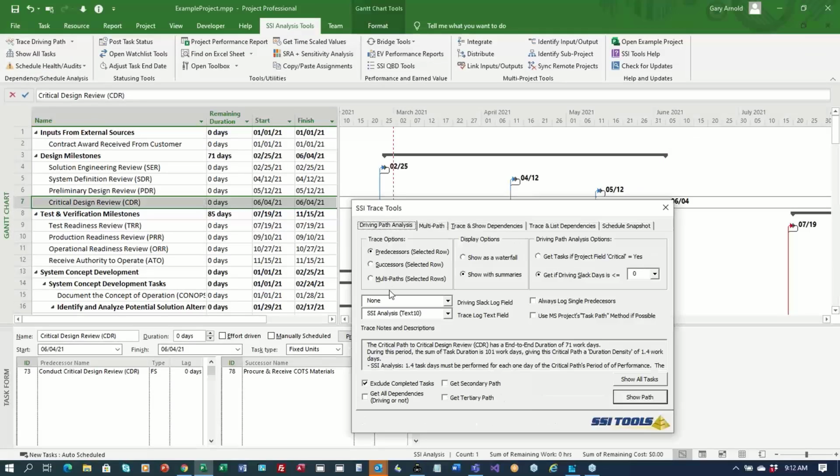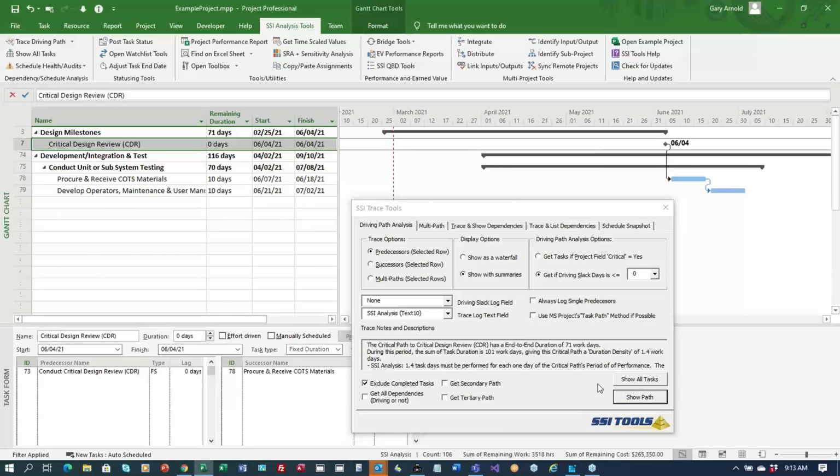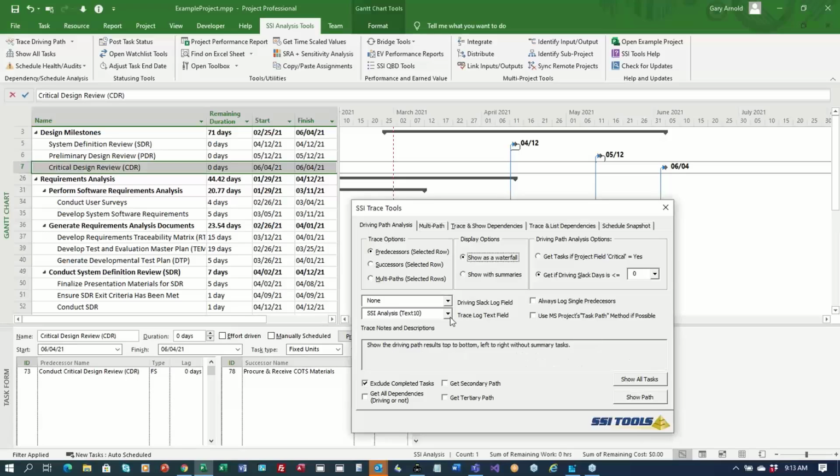If I go back to this main form here, you can trace successors. So if you want to see what follows Critical Designer View, you can look at that. So instead of seeing what precedes, you can see what follows that is being driven by the Critical Designer View. So if the Critical Designer View date changes, these 2 tasks here are going to be affected by that date change. That's what that's telling you. So if you're interested in knowing who will be impacted if the Critical Designer View date changes, these 2 tasks will be impacted. And if you want to go the other way and see the predecessors, just click that button and away you go.